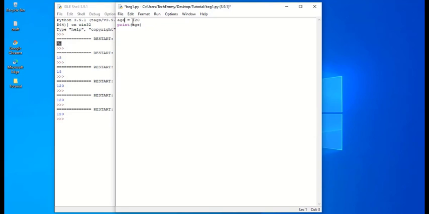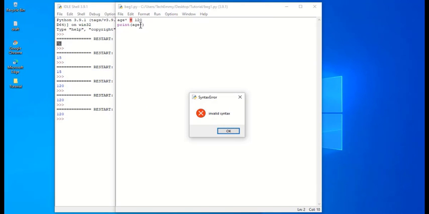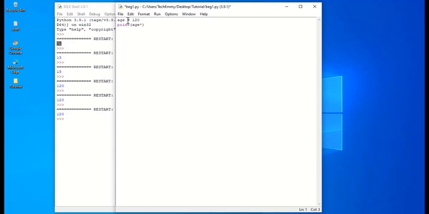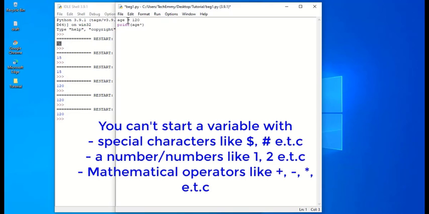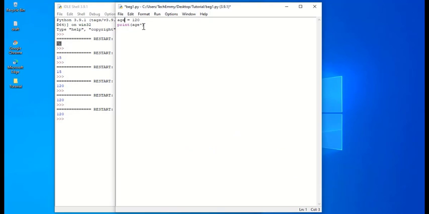So let's try adding age times and see what will happen. So Python, we save that and then we run. It's the same error. So as I said earlier, you can only start a variable with an underscore or letter, and you can't add special characters like your operators, your minus, times, division, and other special symbols like the dollar sign, as I've showed you. Okay, so that is it about variables.